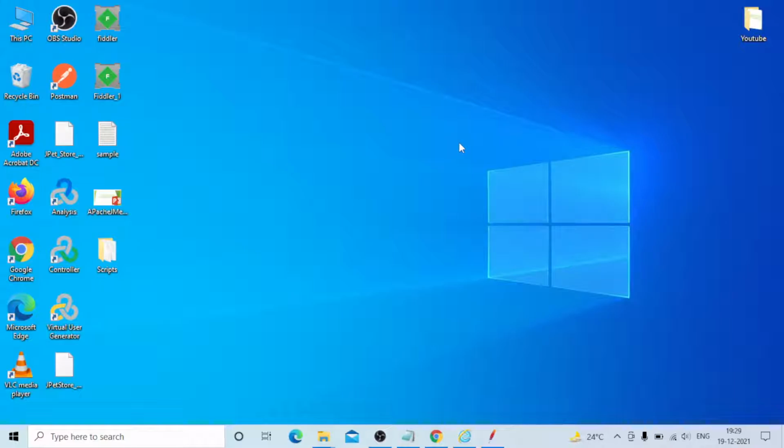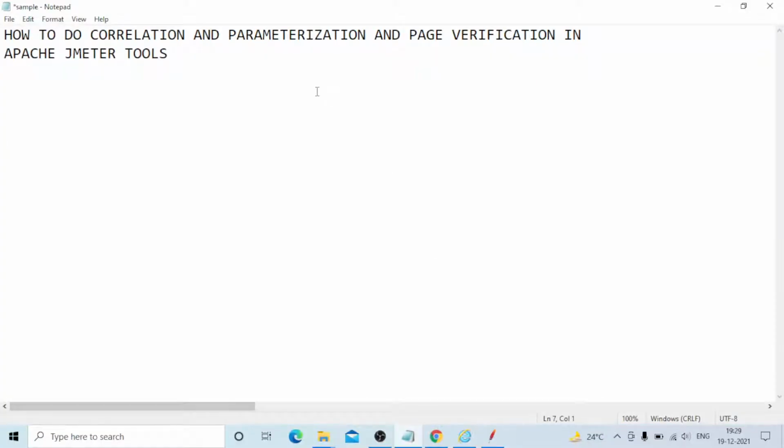Hi everyone, today I will show you how to do correlation, parameterization and page verification in the Apache JMeter tool. Okay, today this is our work. Today's concept is how to do correlation and parameterization and page verification in the Apache JMeter tool.